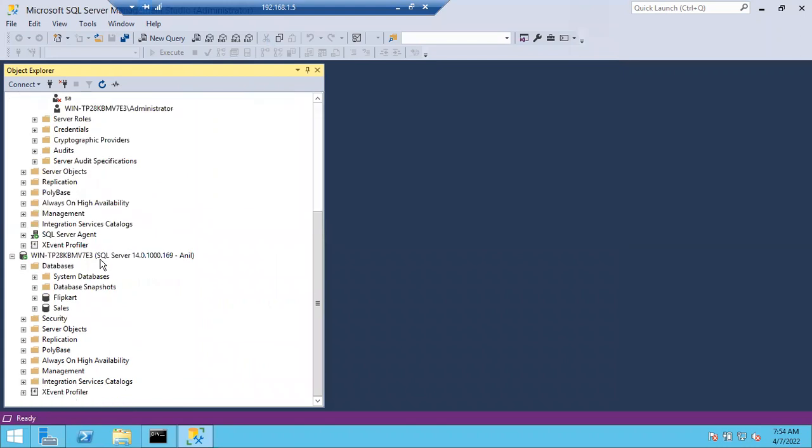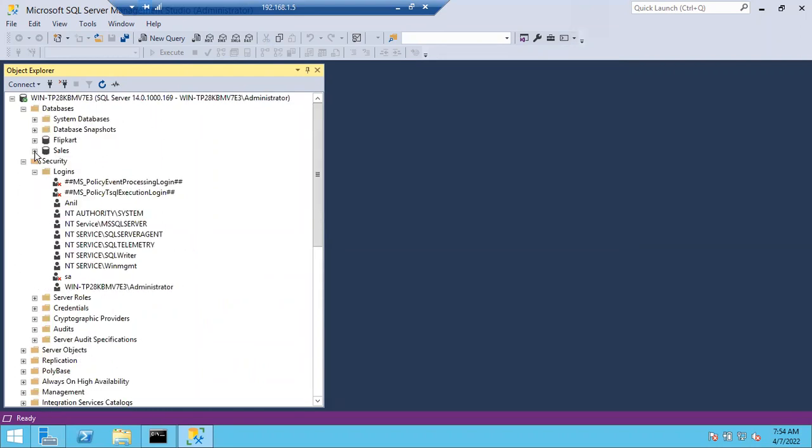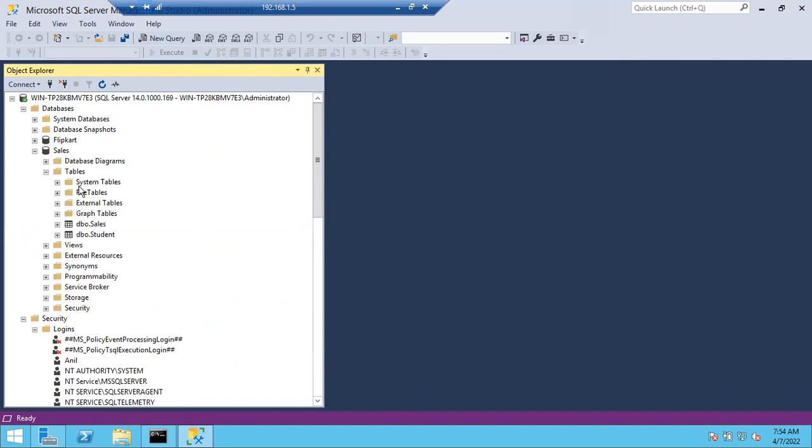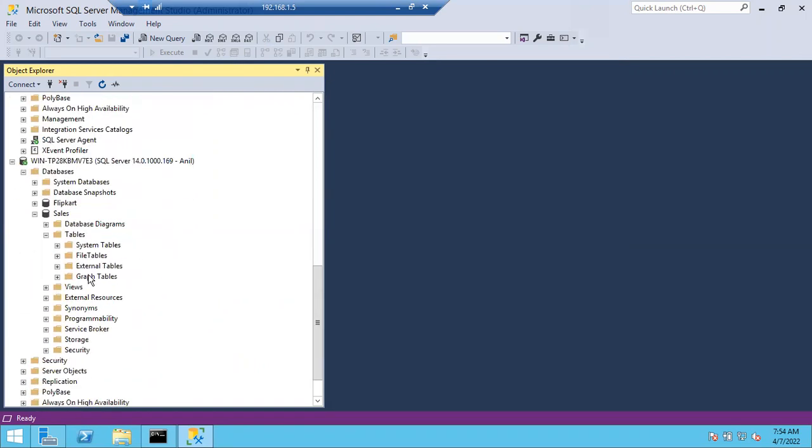Now earlier Anil was not able to expand the sales database, right? Now check. Now he is able to expand the database. But when you expand the tables, you don't see any tables. In the main database, you can see two tables: the sales table and the student table, in the same sales database. But here, I don't see any tables, guys.